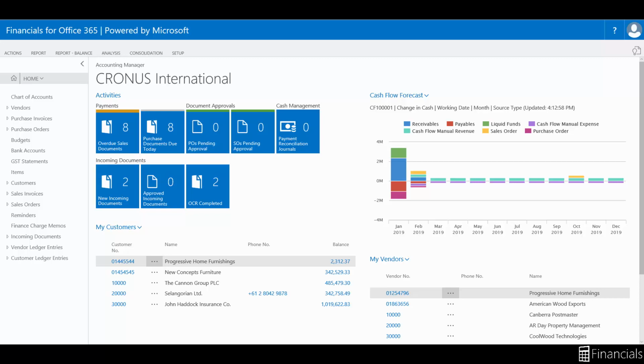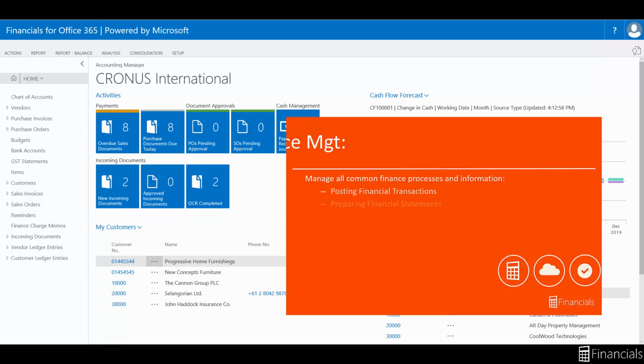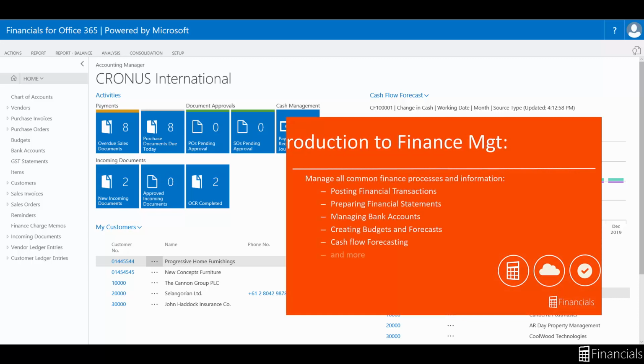Today, we will see how Financials for Office 365 enables you to manage all common finance processes and information, such as posting financial transactions, preparing financial statements, managing bank accounts, creating budgets and forecasts, utilizing cash flow forecasting, and more. Finally, we'll show you how to open and close periods and financial years.